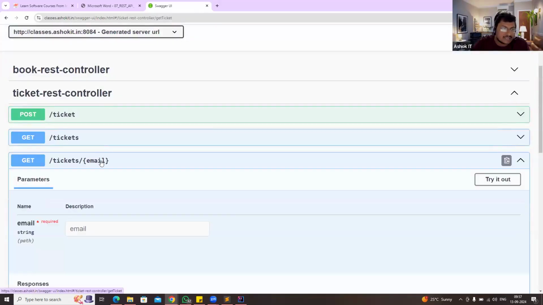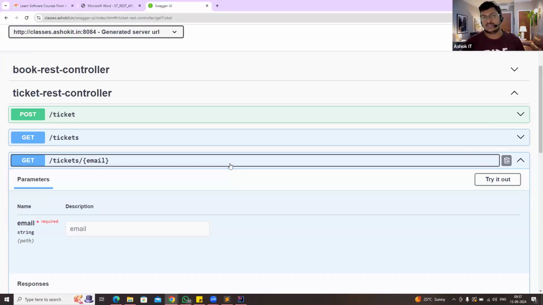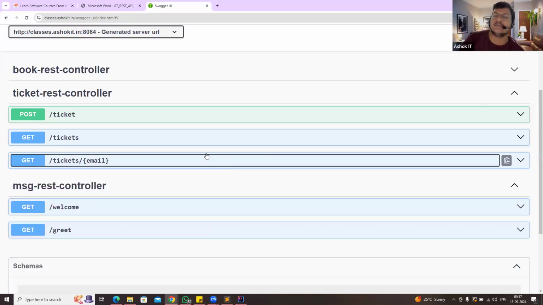And there is another method available which will take your email ID as a path variable. Based on the given email ID, it is going to give you the tickets which you have booked with that email ID. So there are 3 methods available. One is post ticket method. Another one is get all tickets method. Another one is get tickets based on the email ID.